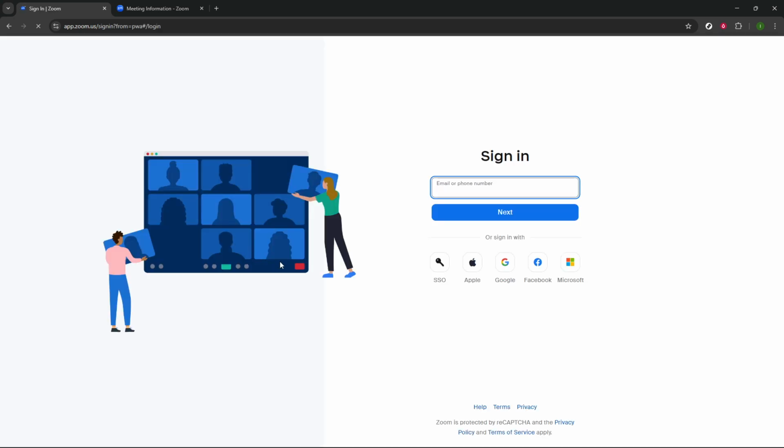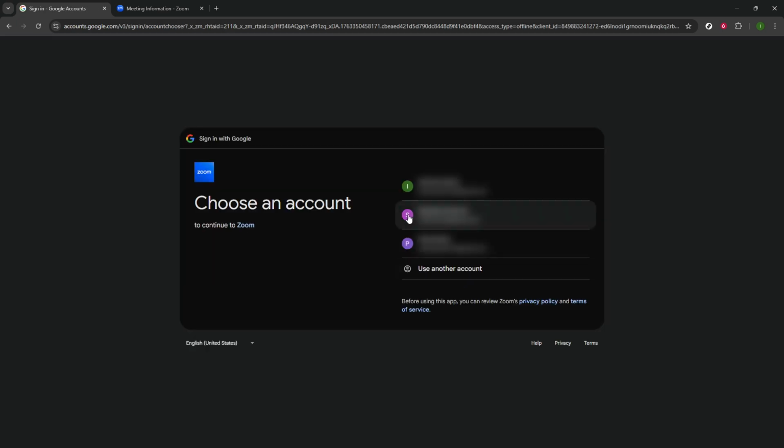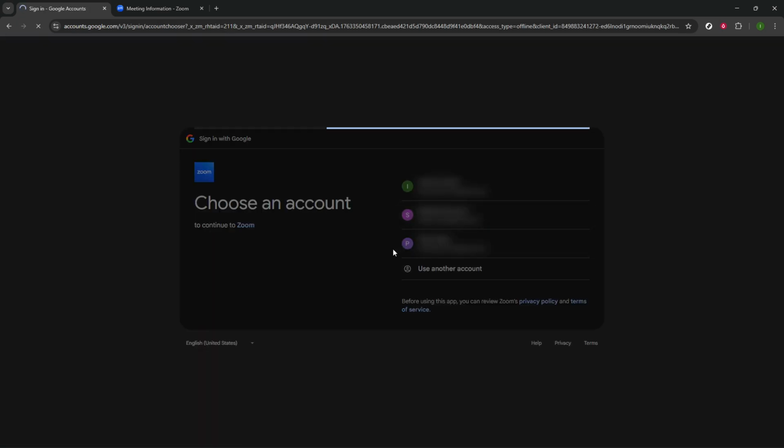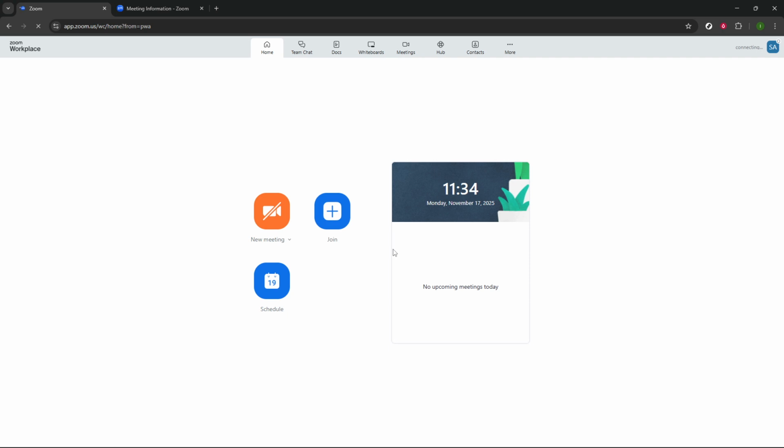For those of you who prefer a quick and easy sign-in process, Zoom allows you to sign in with a Google account. On the login screen, you'll see multiple sign-in options, including the option to log in with Google. Click on the Google icon to continue. If you're already logged into your Google account on your browser, you may not need to re-enter your Google credentials, which makes this a convenient option.